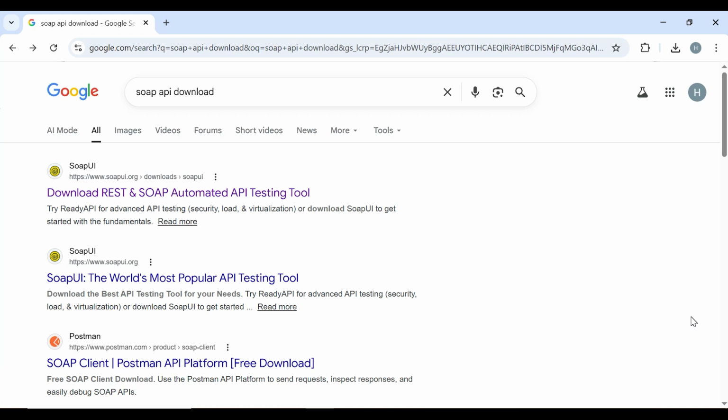Today in this video I am going to show you step by step how to download and install SOAP UI on your system. If you are into API testing or just getting started with software testing, SOAP UI is one of the most useful tools you can learn. So make sure to follow along till the end and I will show you everything in a very simple way.